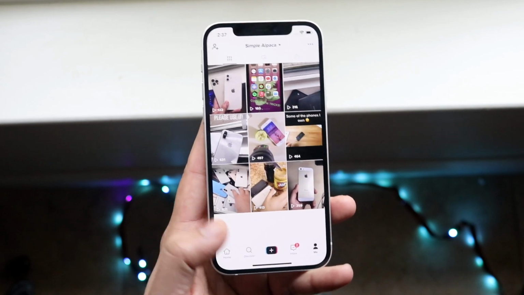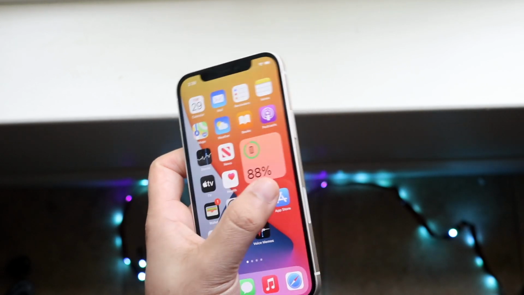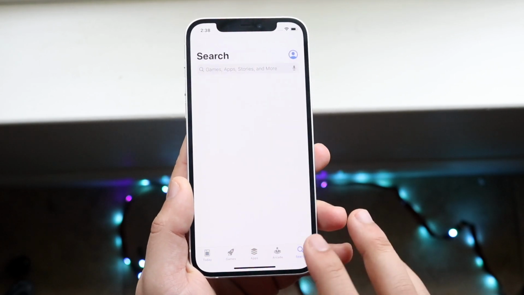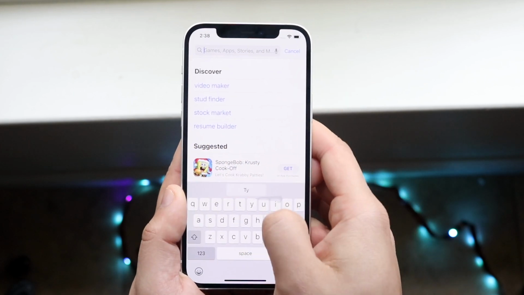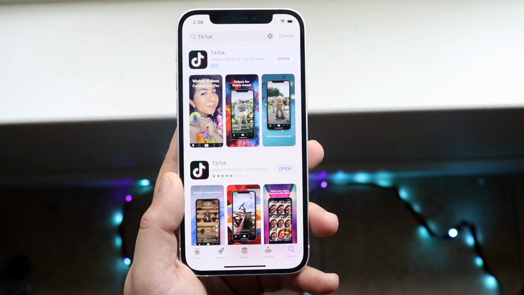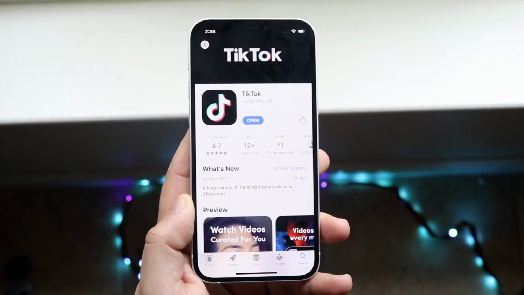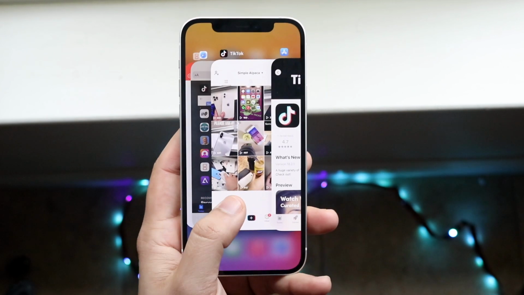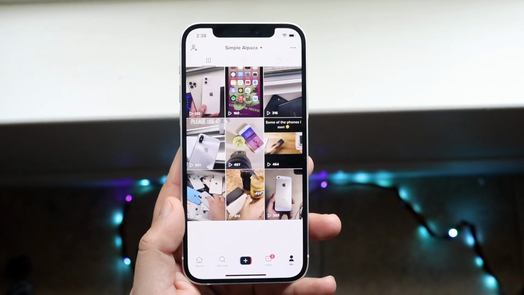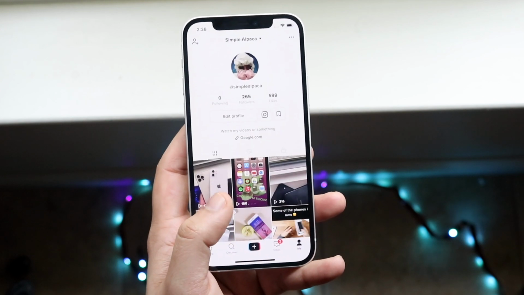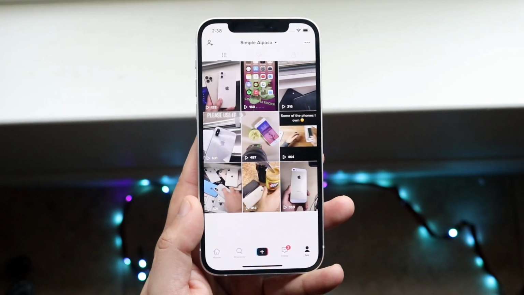Once that's done, the next thing I would recommend is going into your app store, whether you're on Android or whatever, and updating your TikTok app. Sometimes there can be issues. So search up TikTok and update your app. As you can see, I'm up to date. Once you update, go back into TikTok and wait a little bit of time, and hopefully the problem will address itself. You can keep posting and see if anything changes.